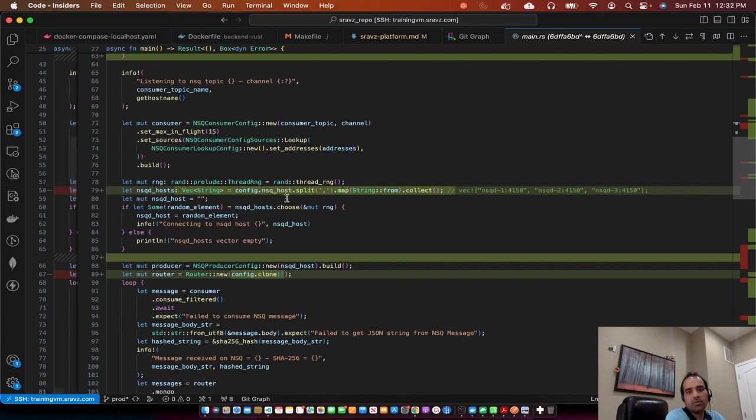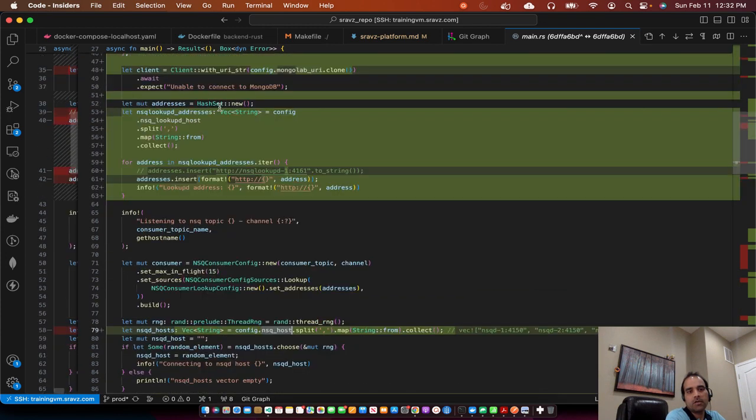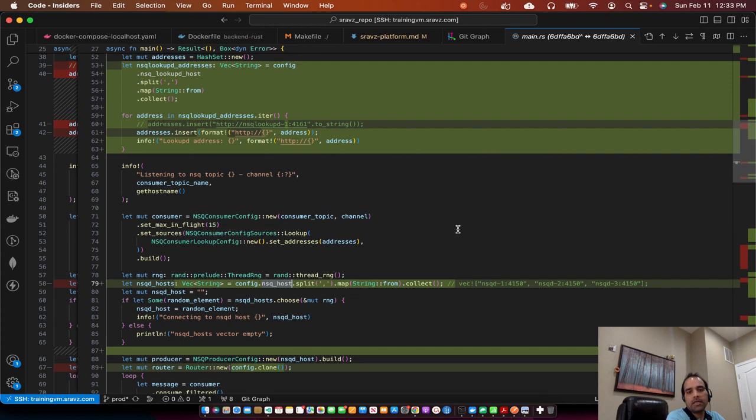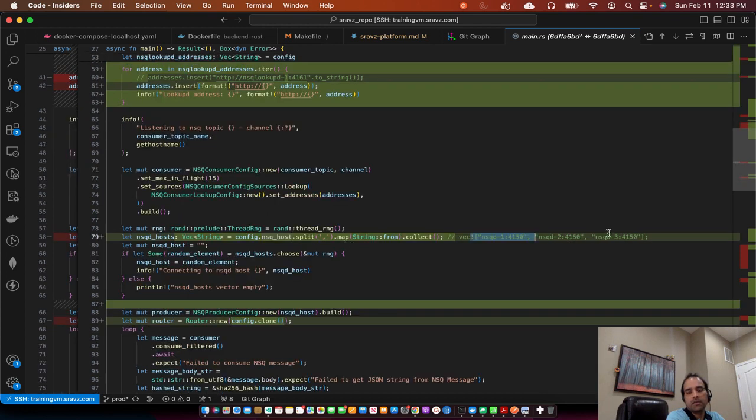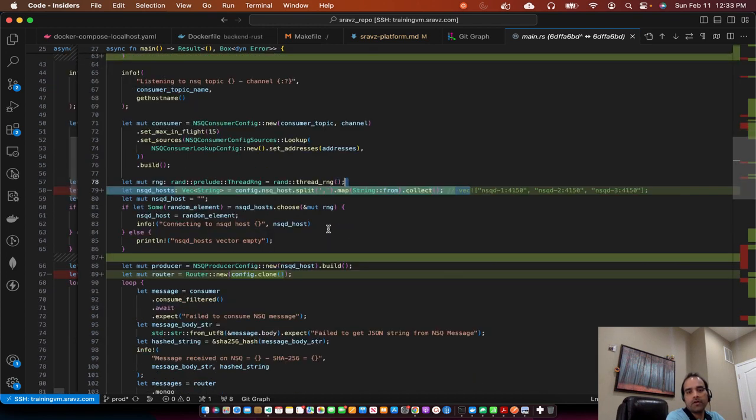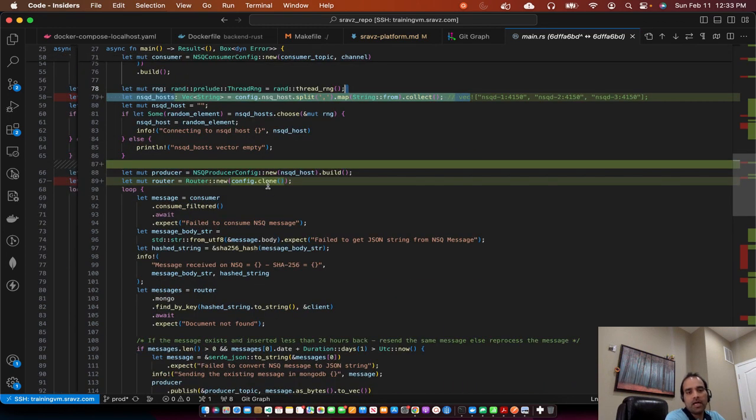Similarly, for NSQD hosts, these are lookup addresses. We split the addresses at a comma separated list of addresses which are passed as an environment variable, and we use those. Here again, it's a comma separated list, and then we use that instead of hard coding the host names. And then to the router, we pass a clone of the config.